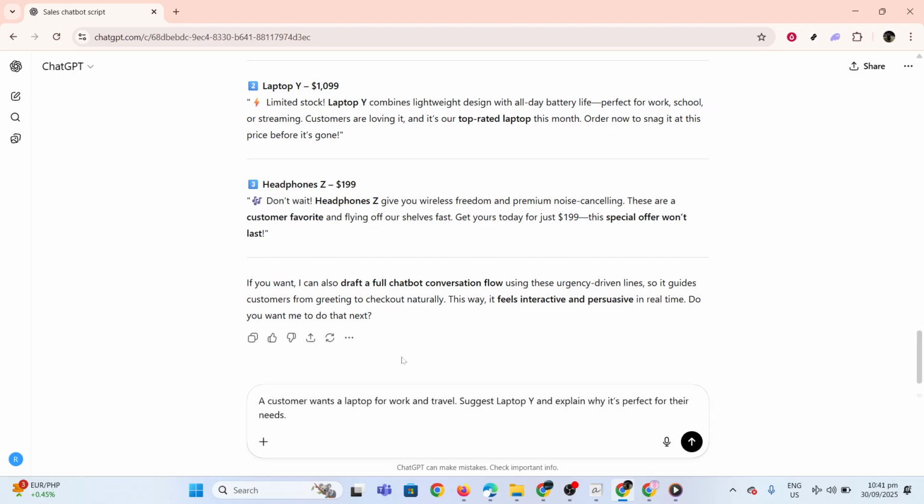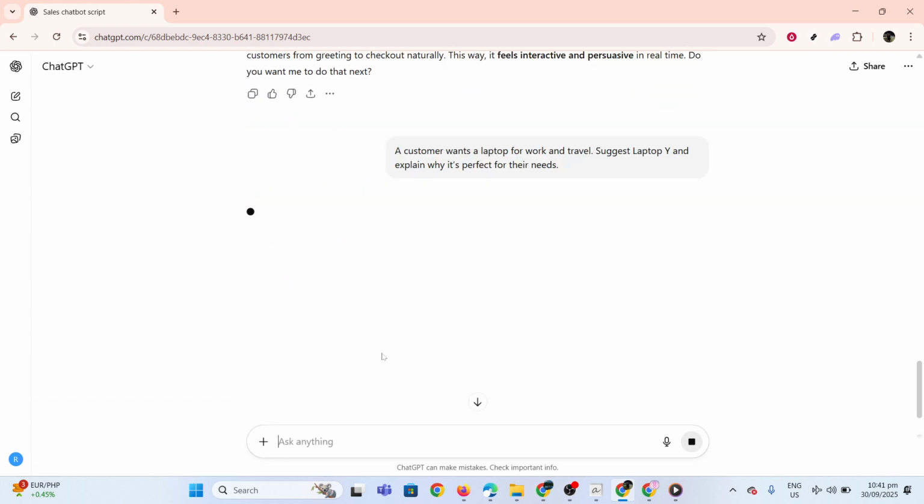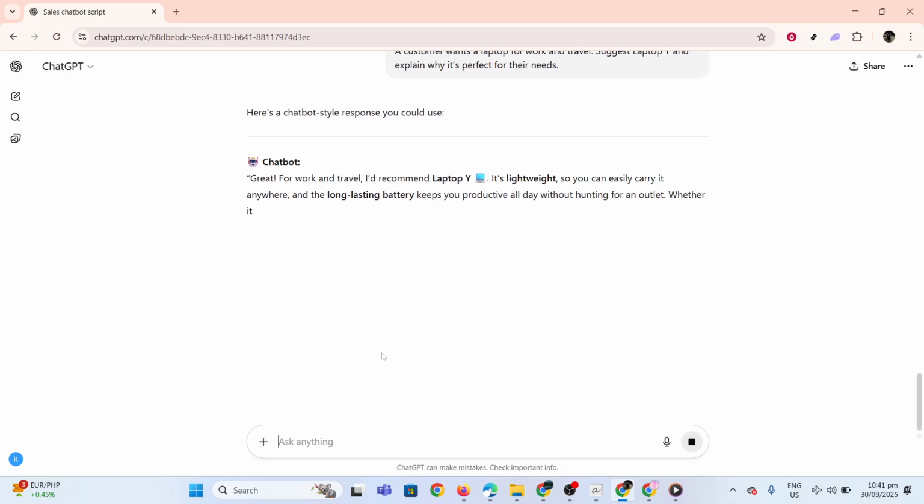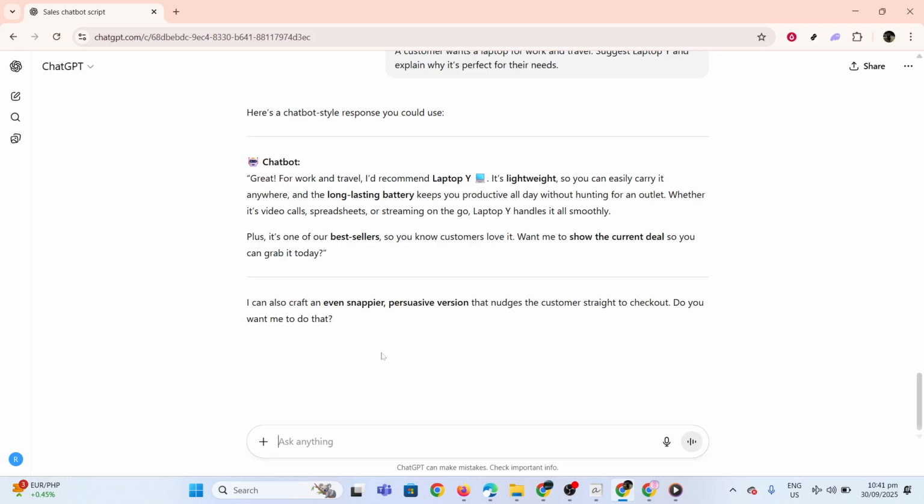Customization is the key to truly resonating with your customers. Tailor responses based on customer needs and inquiries. For example, if a customer mentions they need a laptop for travel and work, the chatbot can suggest Laptop Y, providing reasons like its portability and robust battery life that align with their specific needs.